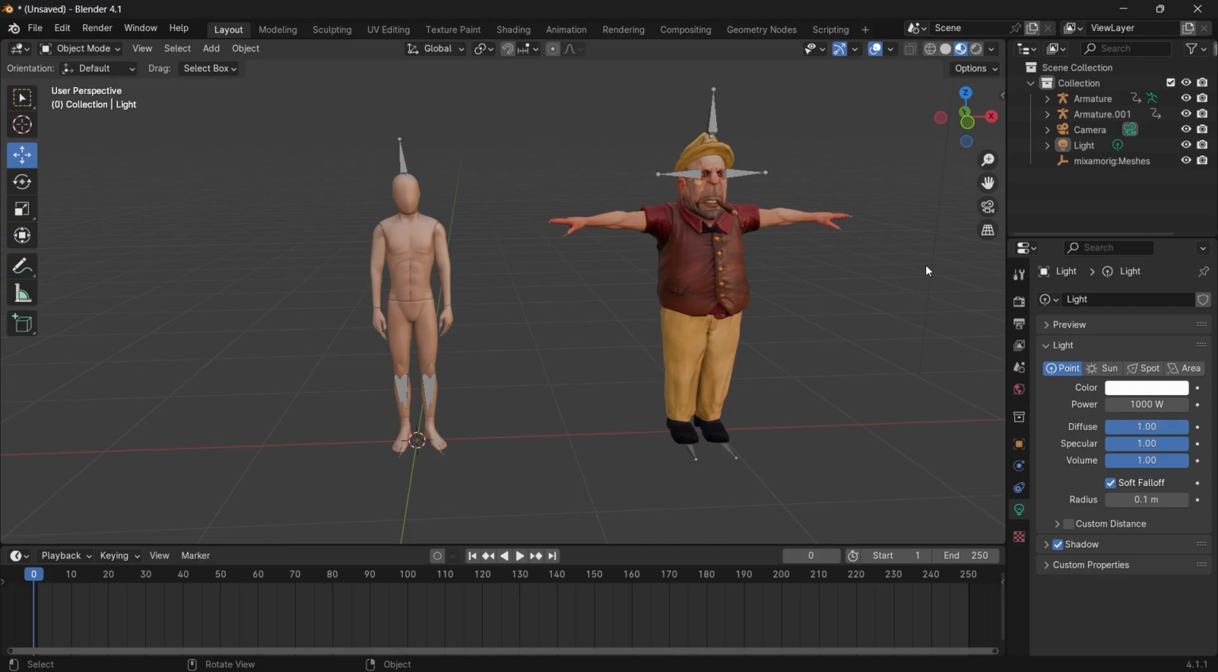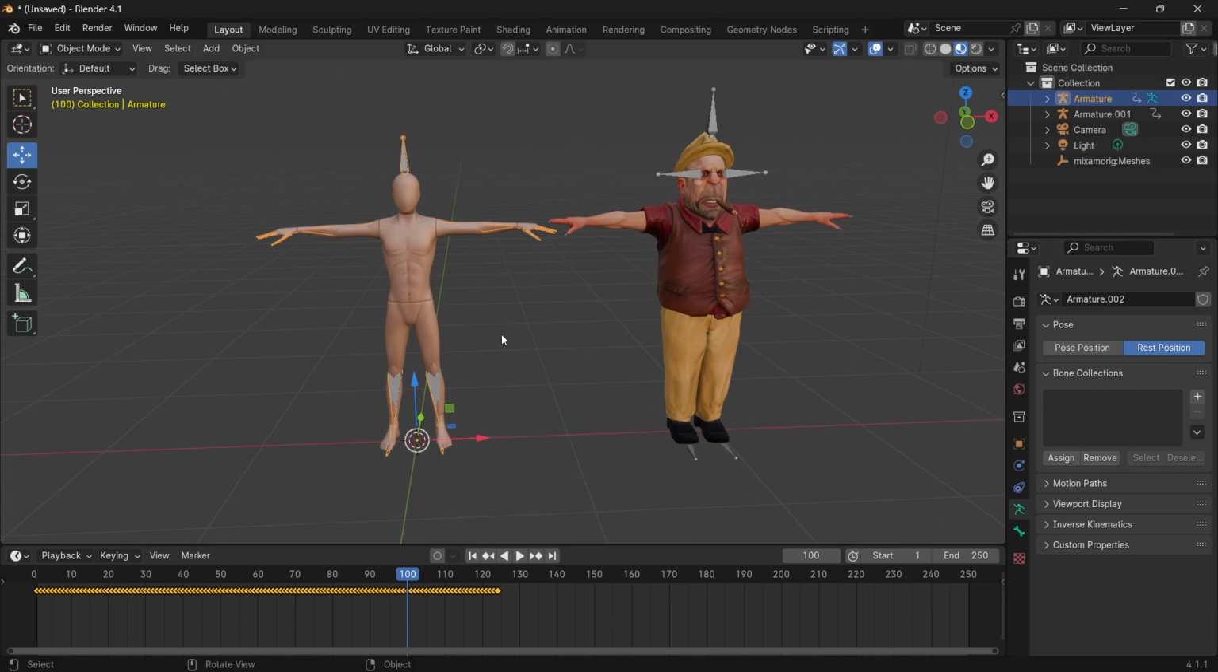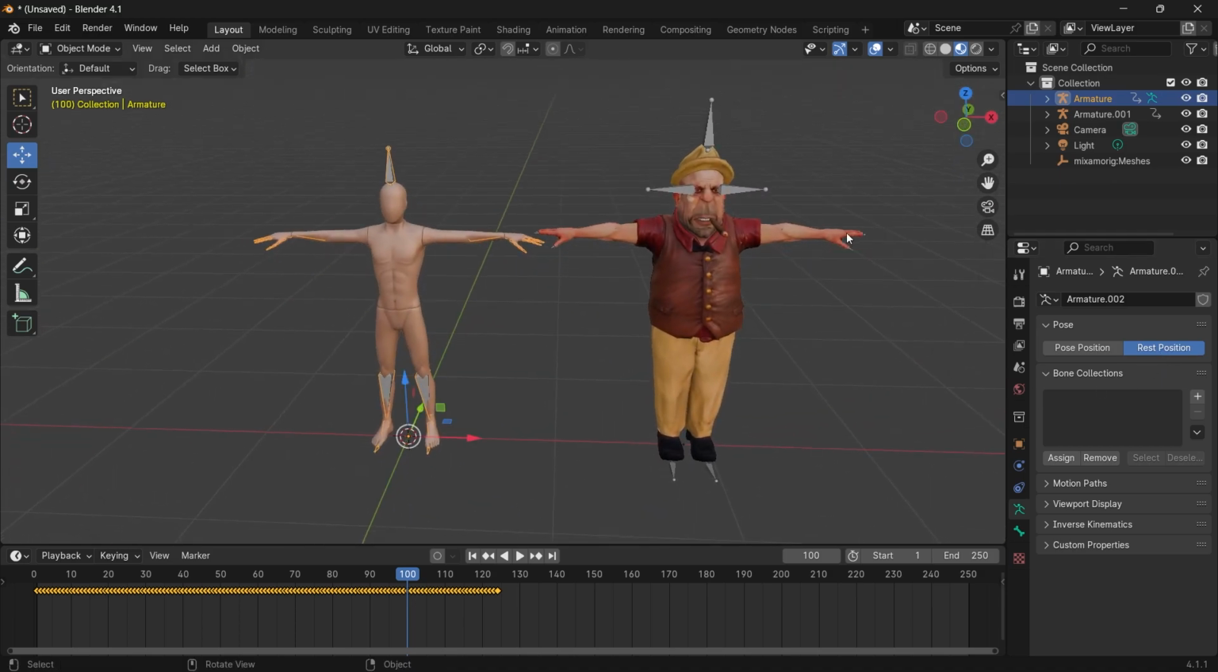Now, in order to do this and achieve the perfect result, we want our characters to be in the same position and have the same pose. So here, if we select the character with the animation and go into the data, and we check the rest position, we can see that it's also in T-pose. Now you want both characters to have the same pose.